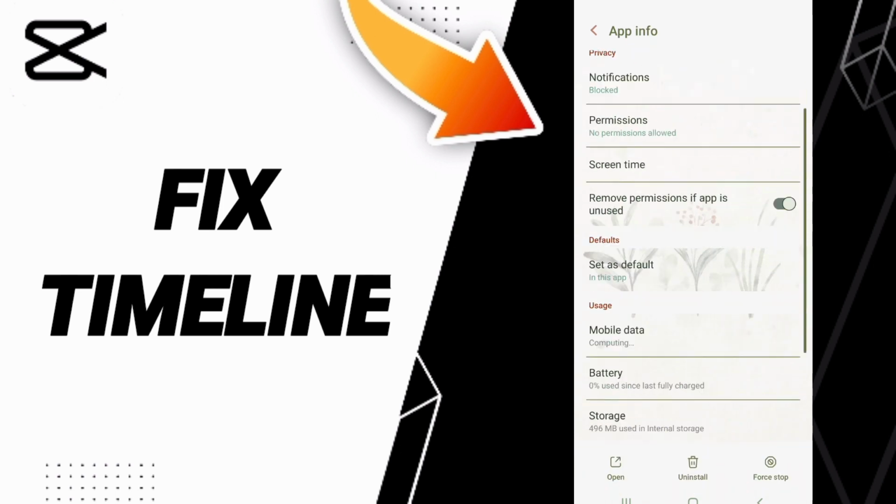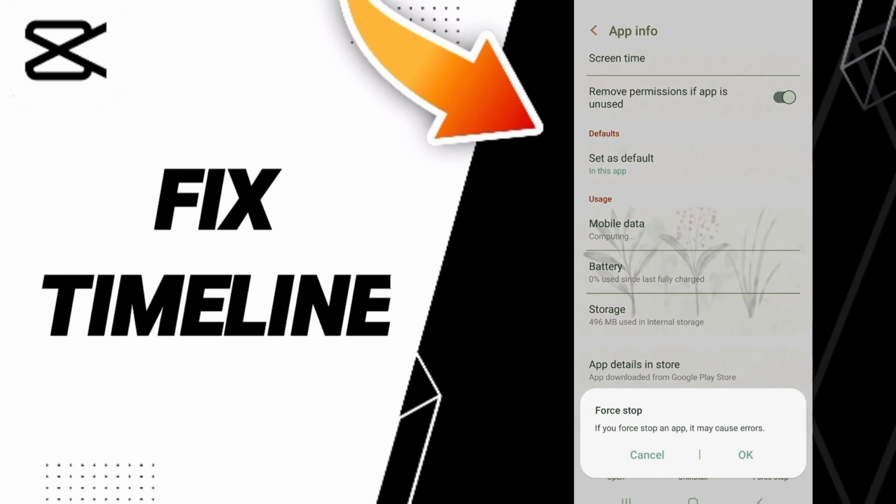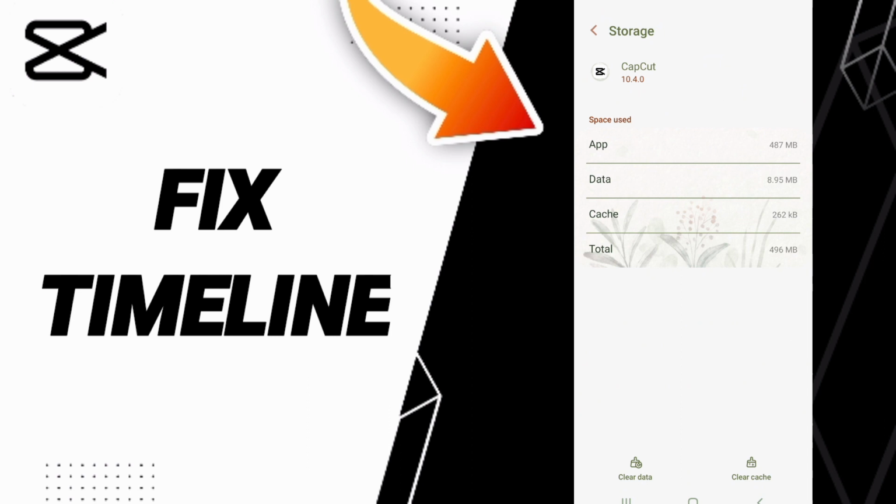Here we go to apps, default apps, app settings. After that you will enter CapCut. Then in this list of app info you will go to first stop and you can click OK.